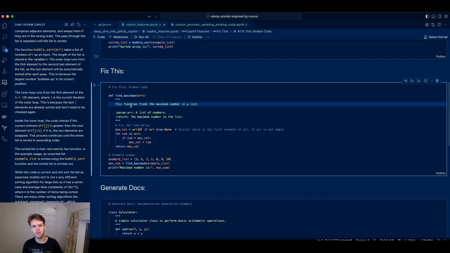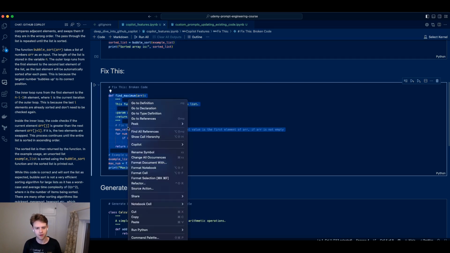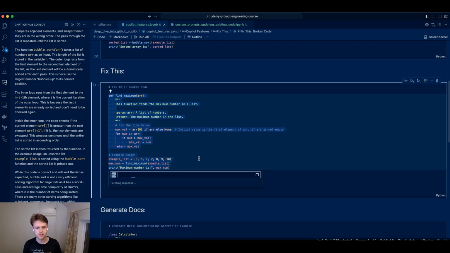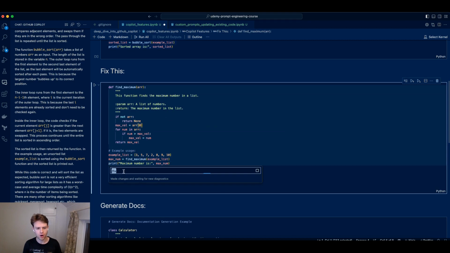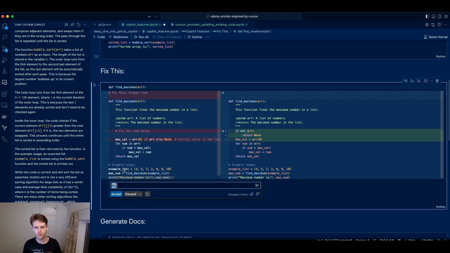Let's move on. Maybe sometimes you've got some broken code or you're looking specifically for a bug inside of your code. We have this example of a find maximum function. If I highlight this, there's actually currently an error in here. What I can do is right click, go fix this. Then you'll see Copilot has been presented with this /fix preset. Copilot will then try and fix the code.